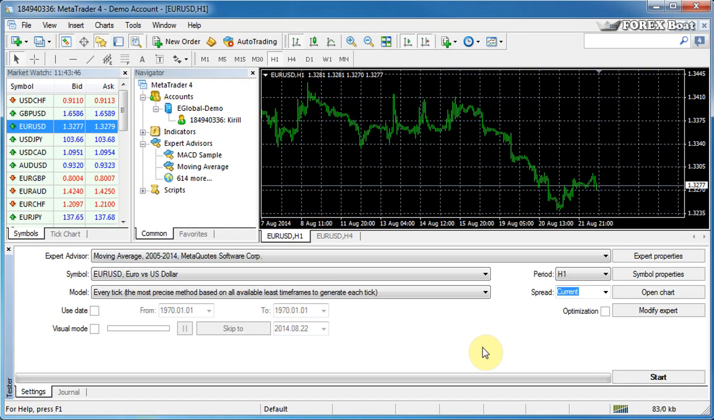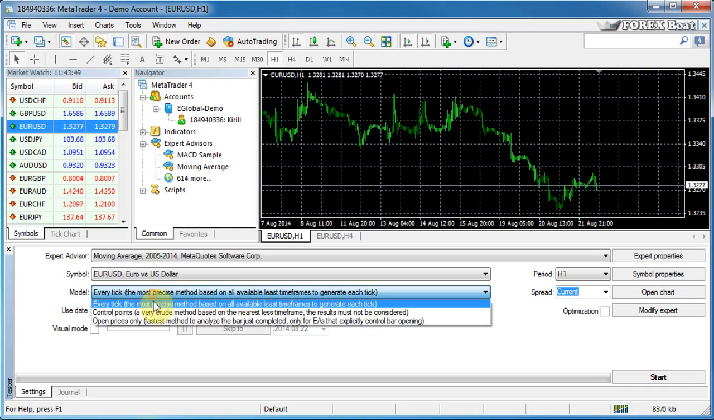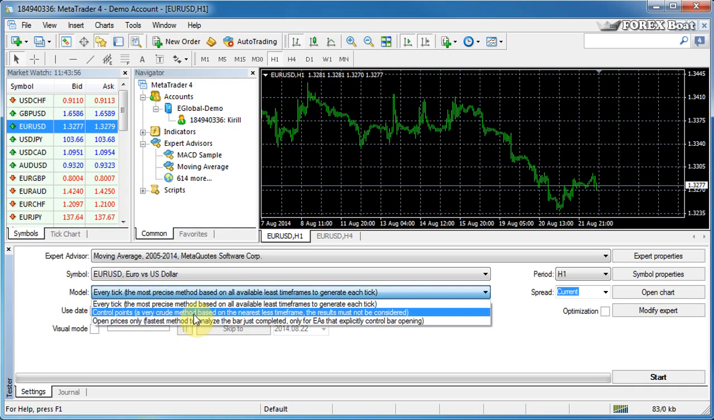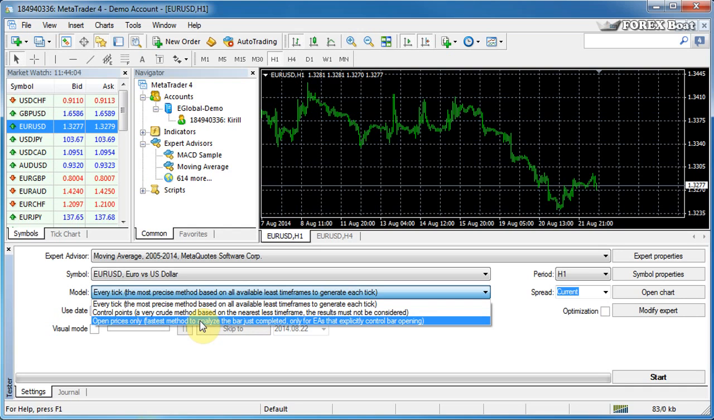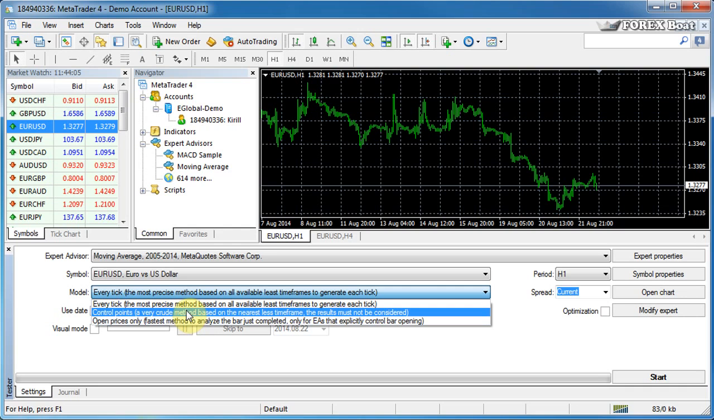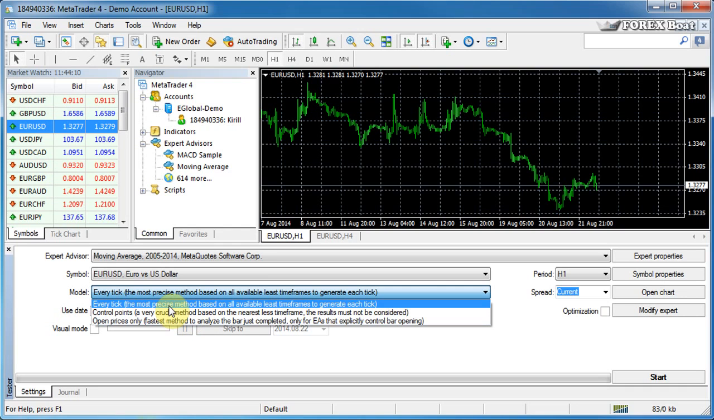Now let's move on to the next control, which is the model. We'll talk about these three different types of models separately in another tutorial in this course, but for now it's sufficient for us to understand that open prices is the least precise model for testing, but it is the fastest one for testing. Control points is the average, and every tick is the most precise model, but it takes the longest to run a test on this model.